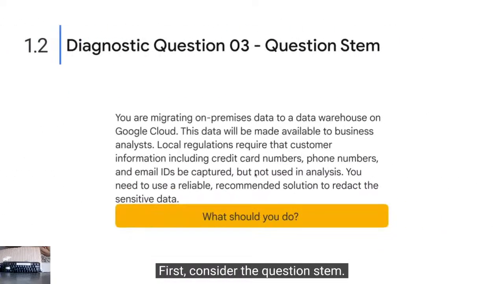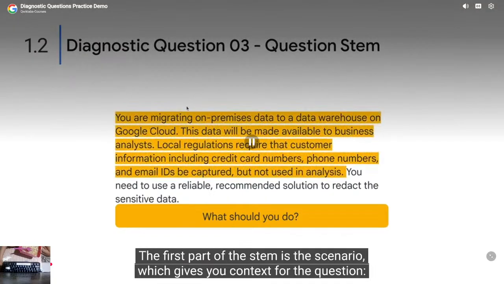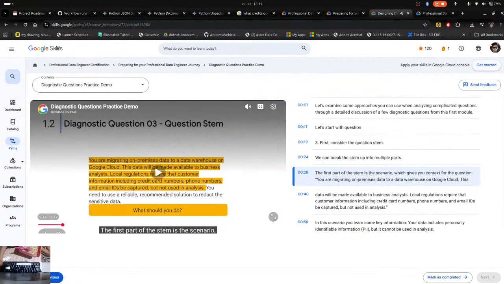First, consider the question stem. We can break the stem up into multiple parts. The first part of the stem is the scenario, which gives you the context.